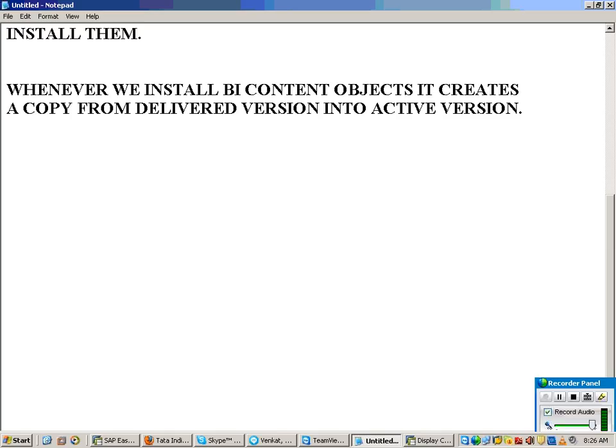So earlier you have seen when I was creating an object, the version was new, and when I activate it, the version changes from new to active. But here it's not like that. Delivered will be delivered itself. One more copy will be created into active. Why? Because suppose imagine delivered is converted into active. Let us say I am installing some cube. Imagine this ready-made cube has some 20 info objects, and let us say the delivered is converted into active. Now what is the version of that particular cube? Active. So now 20 objects are there in this cube.